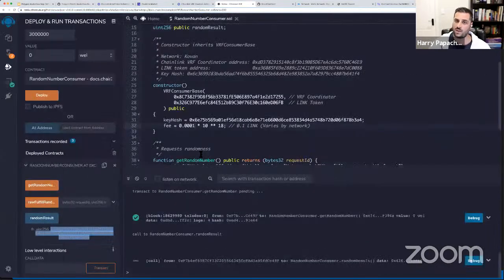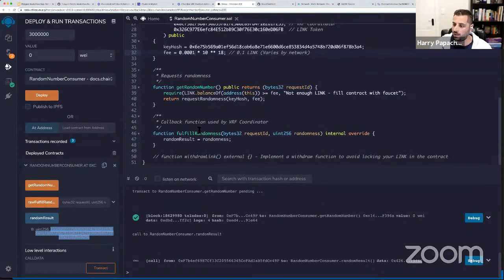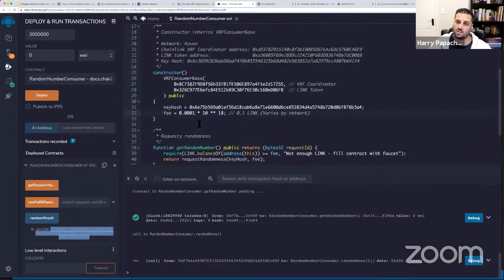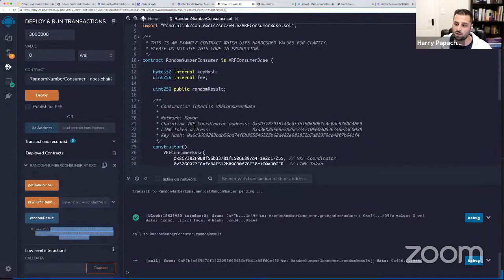You can do all kinds of things once it's on chain. You can apply modulus to it if you want it to be between a certain number, so between 1 and 100, etc. Or you can chop it up or do whatever you need to. So once again, very easy to get randomness on chain using Chainlink VRF with just a few lines of code.